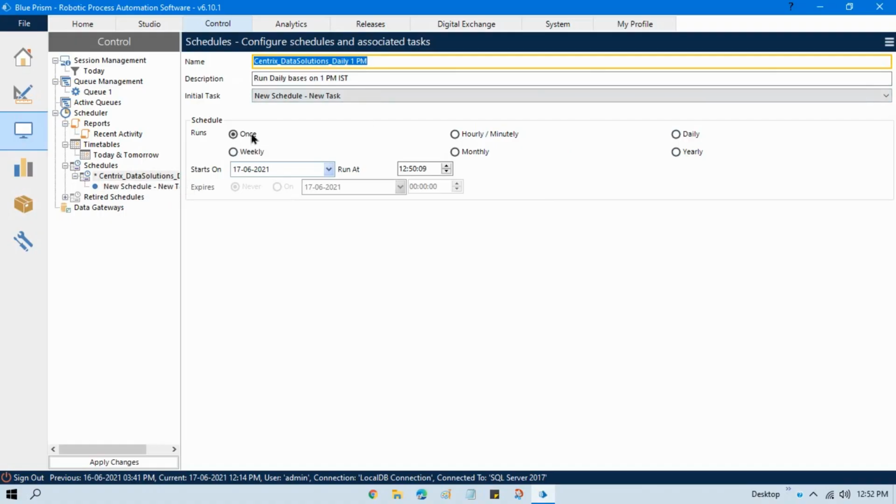In the schedule option we have runs. It means we have all the options: once, weekly, hourly or minutely, monthly, daily or yearly. If you want to run your process only once today, you can set up once. You can put the start date and the time. It will run only one time at that specific time, and after that it will not run.